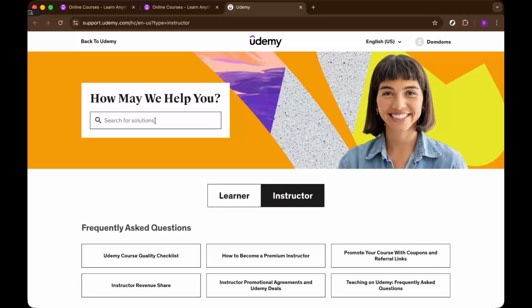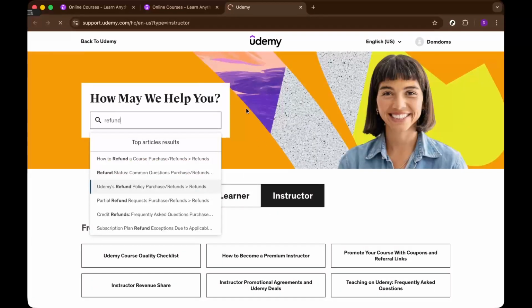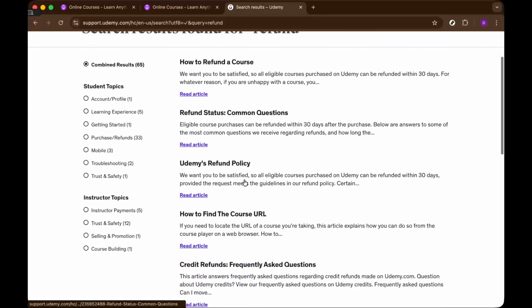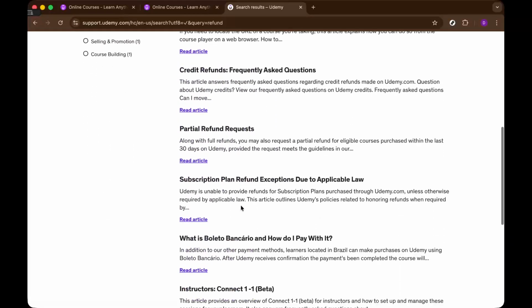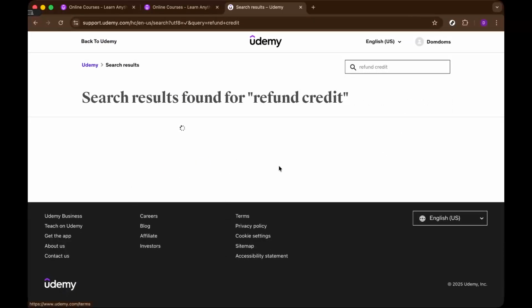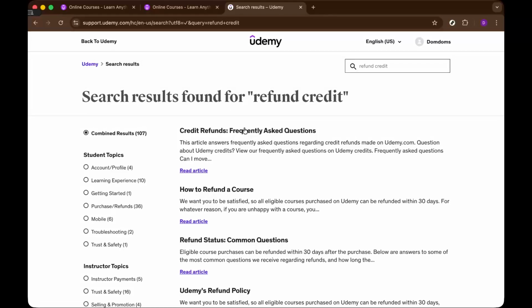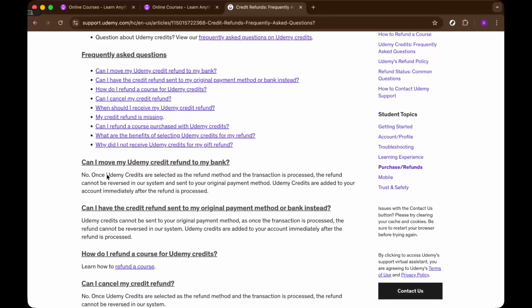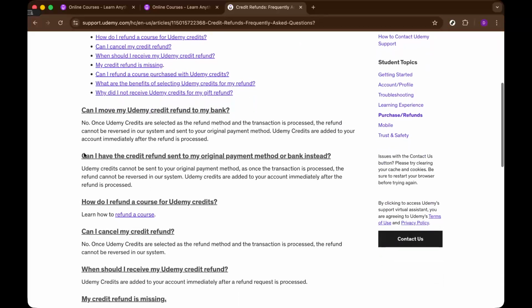Udemy will review your request according to their refund policy, and if approved, the funds will be sent back to your original payment method, which can then be withdrawn to your bank account. Keep in mind that some credits from promotions or gift cards may not be refundable, so check your balance type before requesting a transfer. While you can't transfer Udemy credits directly to a bank, requesting a refund is the safest way to access the funds.